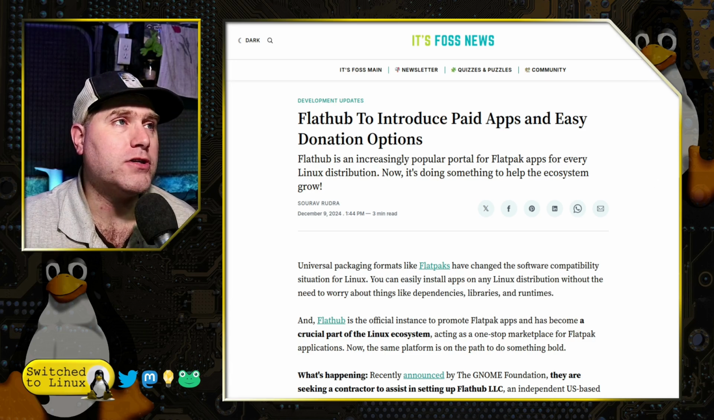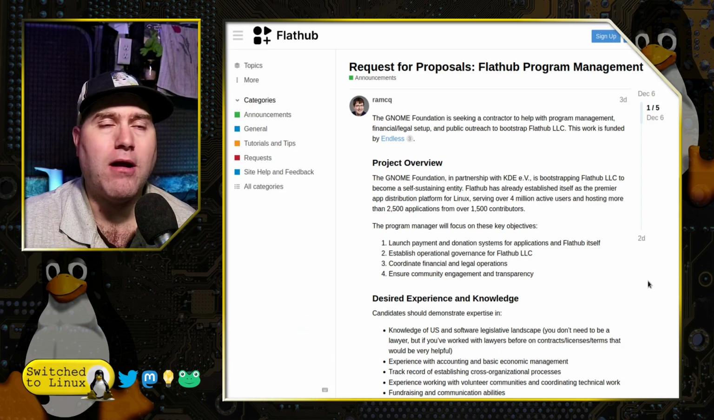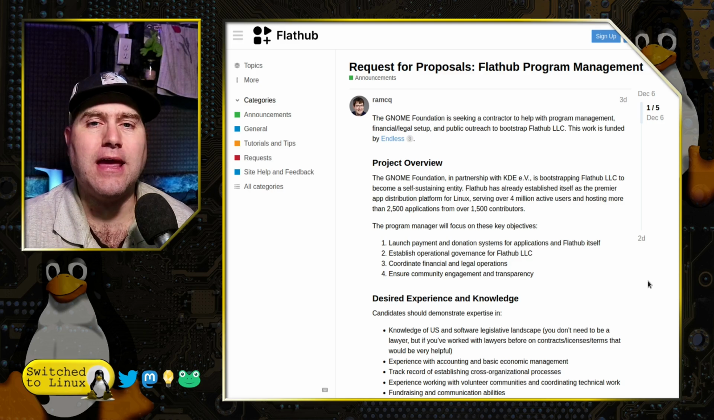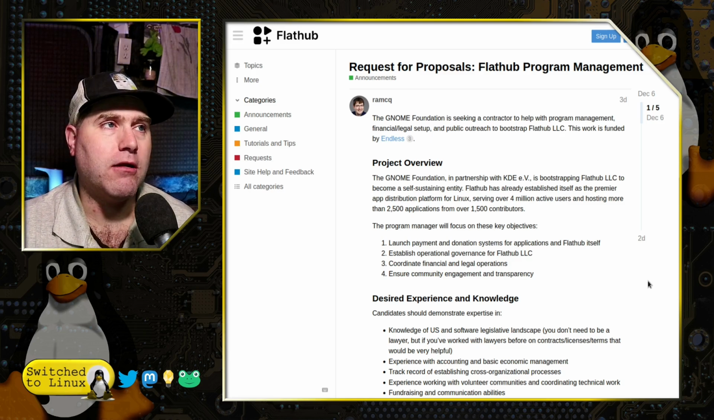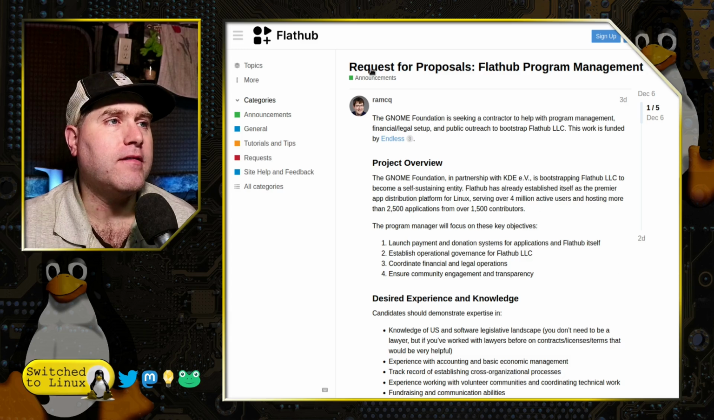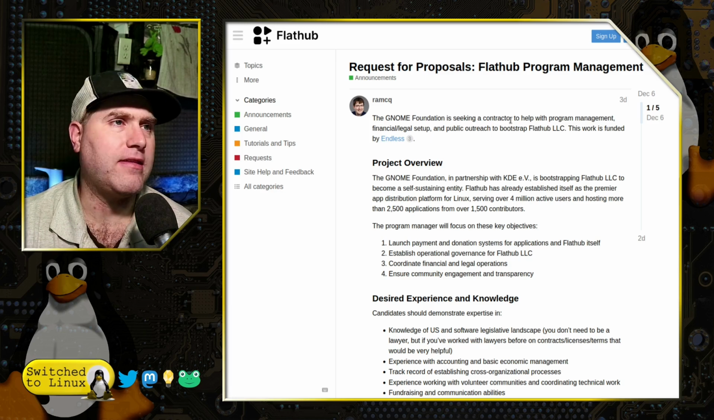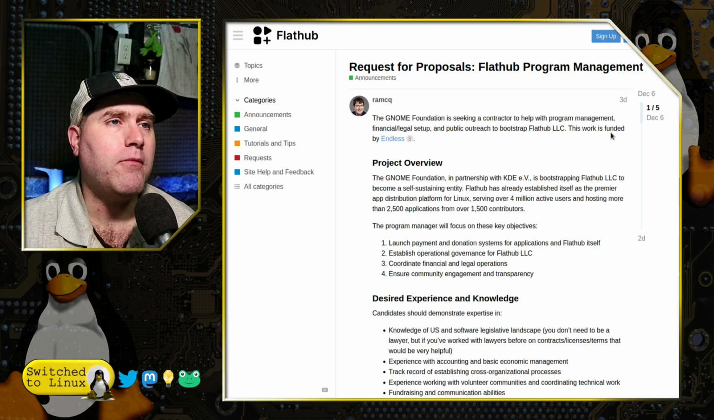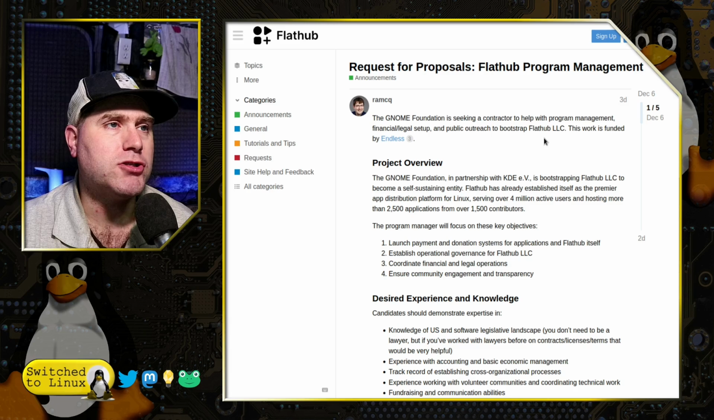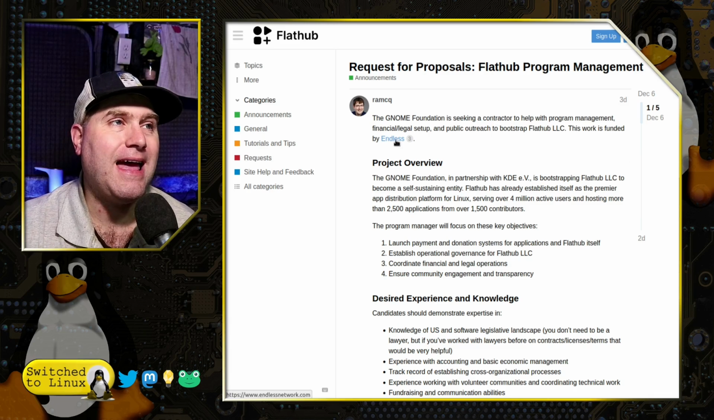And so what they're doing right now is they are actually looking at creating a foundation here, basically a company. So an announcement request from a couple of days ago. This is on the 6th. We're recording this on the 9th, so I think that's Thursday, I believe. GNOME Foundation is seeking a contractor to help with program management, financial, legal setup, and public outreach to bootstrap Flathub LLC. This work was funded by Endless.